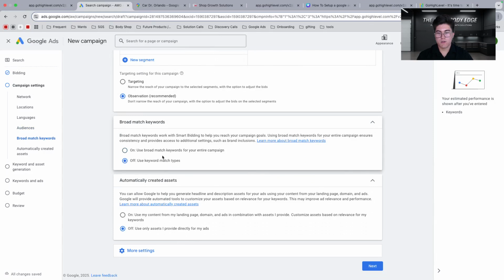Broad match keywords, turn this off. Again, this gives Google control to go really crazy. If you leave broad match keywords on, it's going to get you a lot more leads, a lot of phone calls, but they're going to be irrelevant searches. They're probably going to be people asking about transmission, tires, random stuff. It goes too broad. Definitely keep that off. Automatically created assets, keep that off.